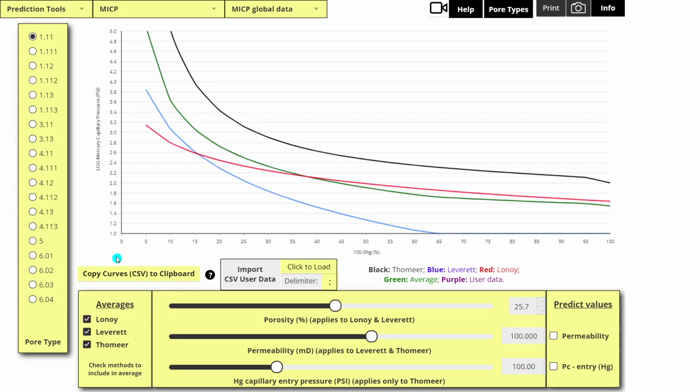User-derived MICP curves can be imported into the tool by use of the Click to Load button. In this way, measured MICP data can be copied into the tool to visualize how the different methods plot relative to the measured data. I will copy in a CSV file to illustrate this. The imported MICP curve is actual measured data from a Middle East sample.